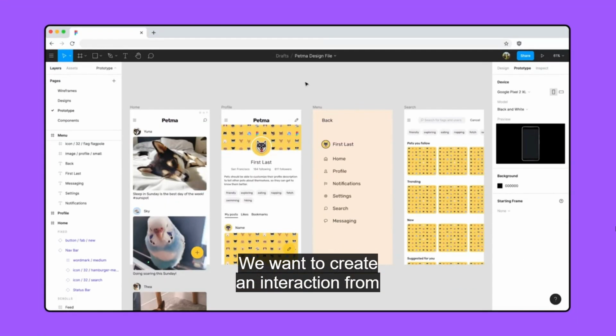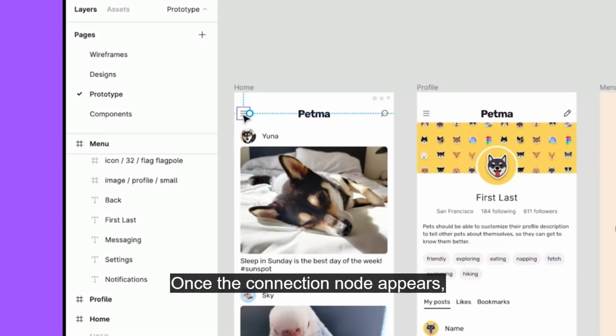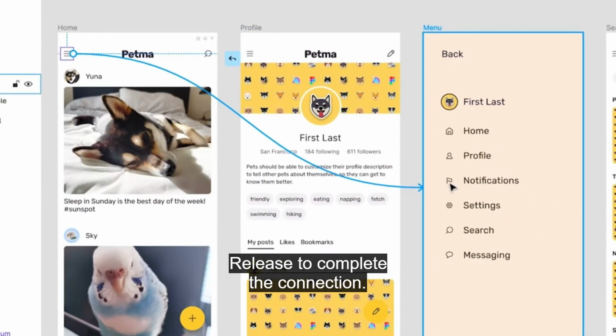We want to create an interaction from the menu icon to the menu page. Because the menu icon is nested, we need to double-click it to select it. Once the connection node appears, click the connection icon to create an arrow and drag it over to the destination frame. Release to complete the connection.